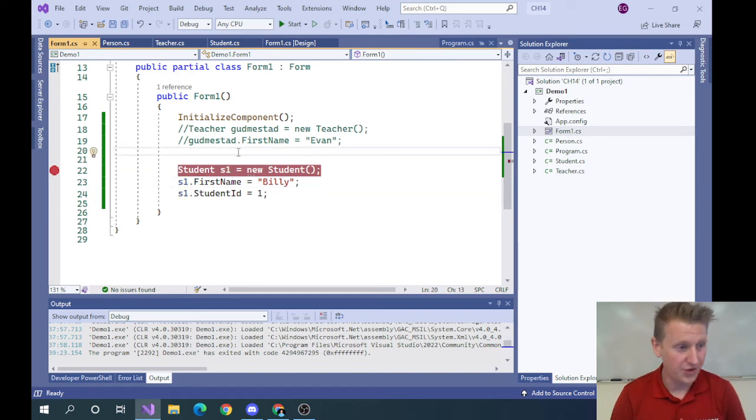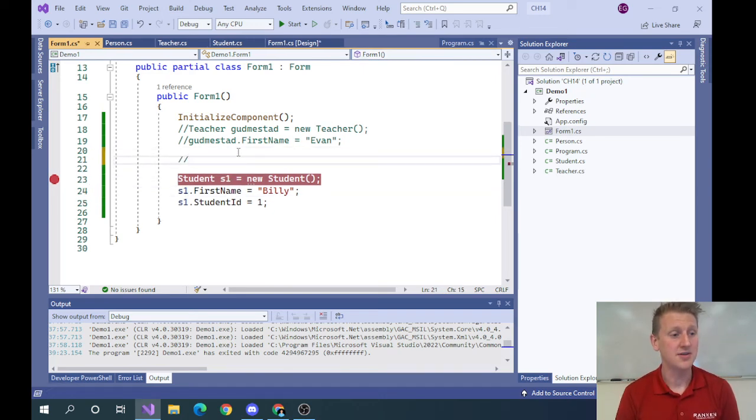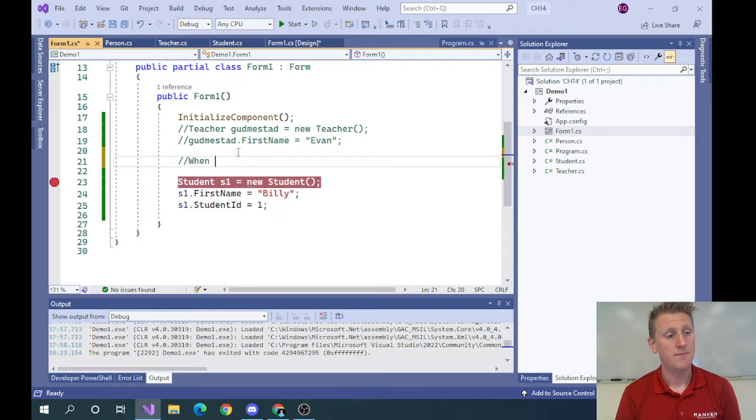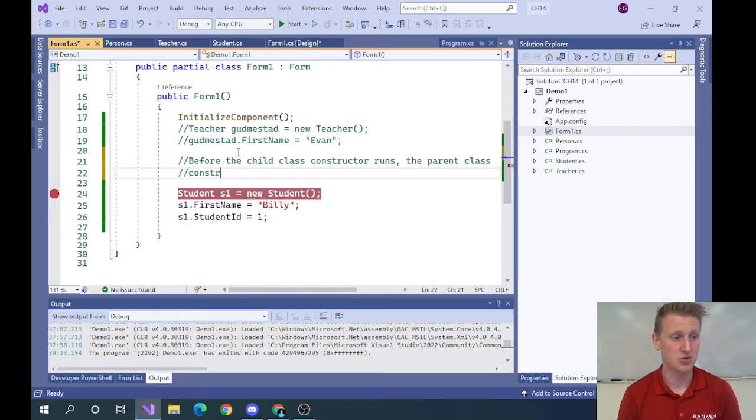So here's the third rule. In inheritance, basically, before the child class constructor runs, the parent class constructor is executed. Before the child class constructor is executed, the parent class constructor is executed.